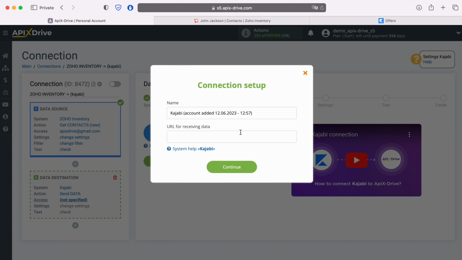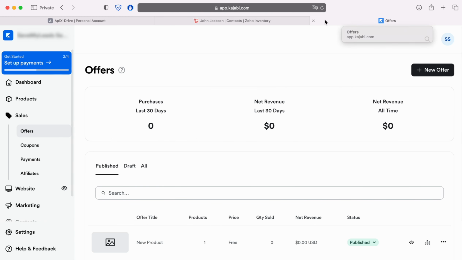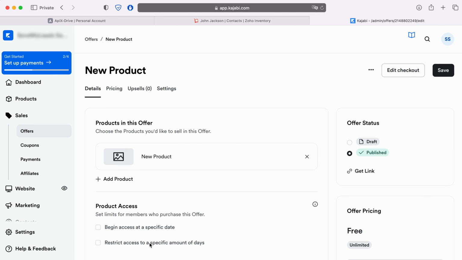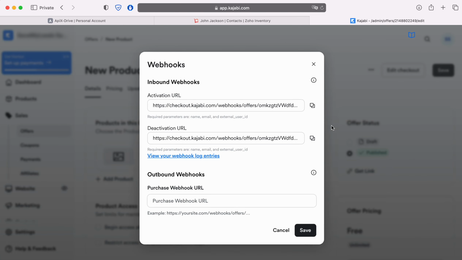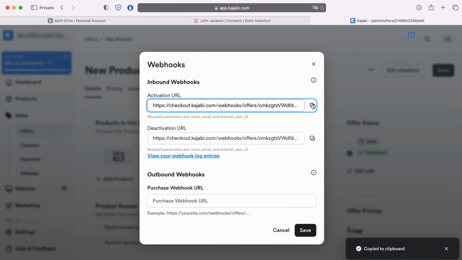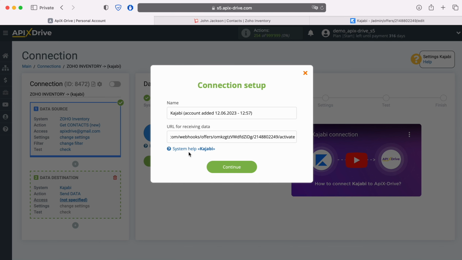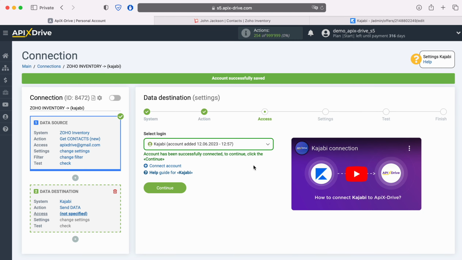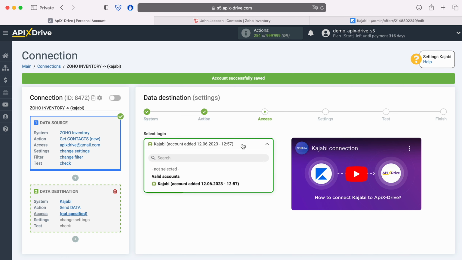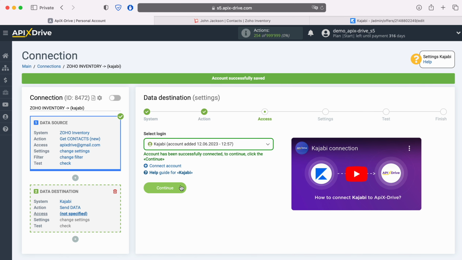In this window, you must specify the URL for receiving data. In order to get it, go to your personal account Kajabi. Then go to the Sales Offers section, select the required offer. Next, we move on to additional settings. Select the webhooks item. Copy the activation URL and paste it into the corresponding field in the ApiX-Drive system. When the required field is filled, click Continue. When the connected login is displayed in the list of active accounts, select it and click Continue.